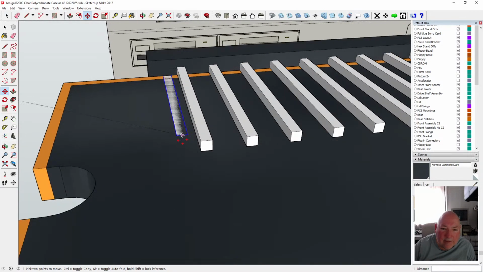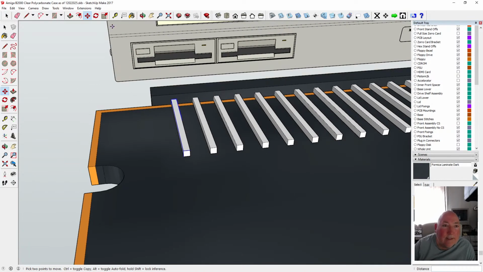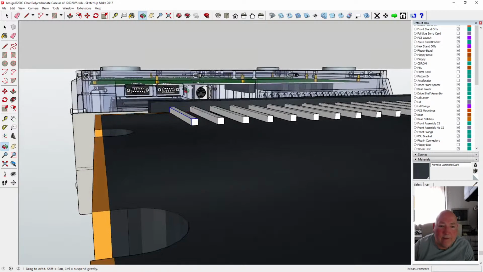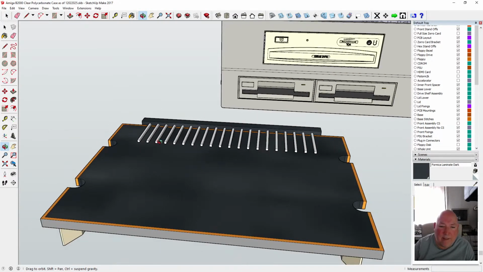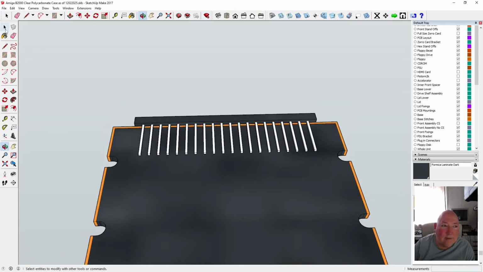Put it on here. Lift it up by... No, I need to lift it up or down by 100. Then I need to grab all these pins now. Somehow. How am I going to grab them?